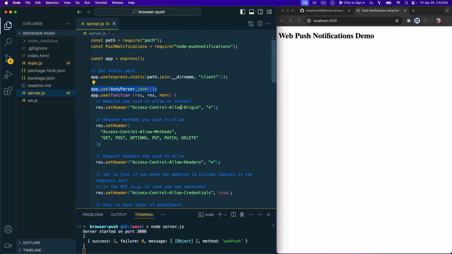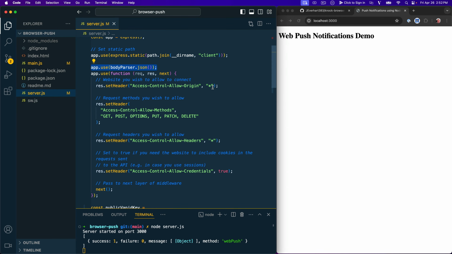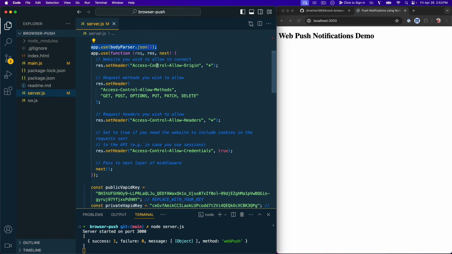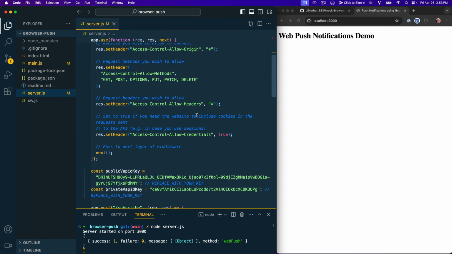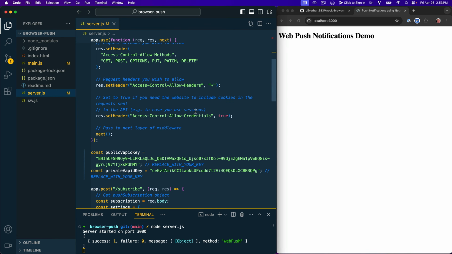Then we're also going to add this middleware function here that's basically going to set us up with some pretty permissive CORS, which is cross-origin resource sharing settings, which means that if you wanted to have an application from another domain connect to this notification server, you could do that here. So we're allowing any other origin to connect. We're allowing all of these other methods as well. And so this is a pretty permissive setup. You might not want to do this in a production environment, but for testing, this is fine.